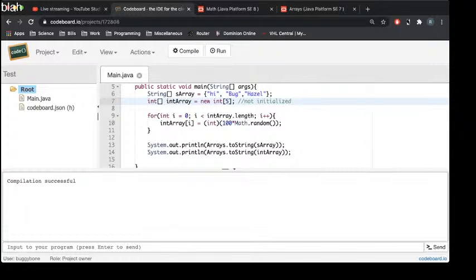So let me do that. I did that in a for loop. So this for loop right here initializes int array. And so you can see that I have for int i equals 0, i less than int array dot length, and then i plus plus. That is how you iterate over an array. And I said that the ith element of the array is equal to a random number between 0 and 100. Okay.